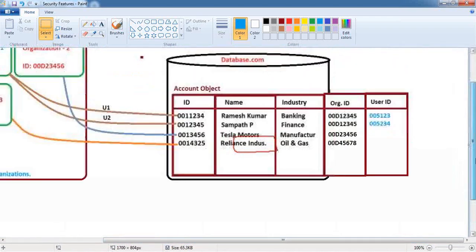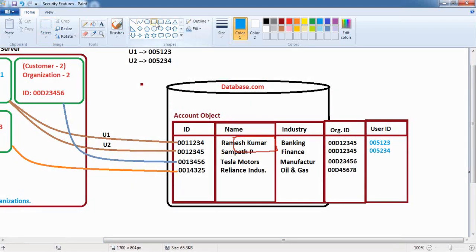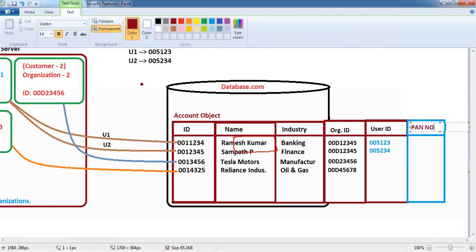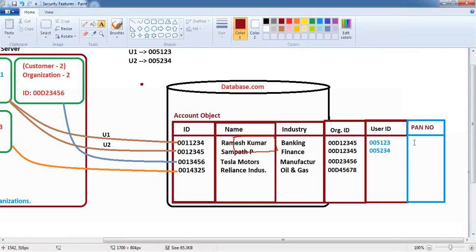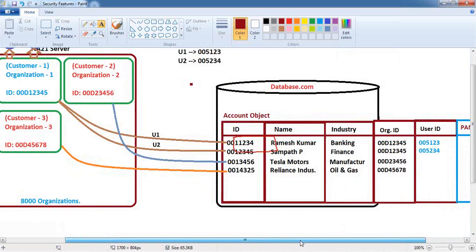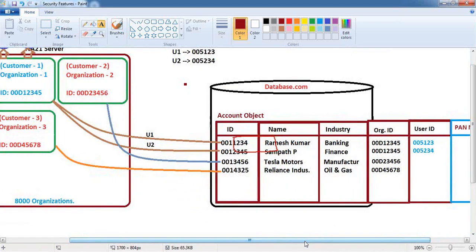Whatever custom fields you want, we can create that field. For example, I want a custom field like a PAN number field. As part of my business requirement in organization one, I'm creating one custom field called PAN number. In this PAN number field, I have stored some data. Now tell me, whenever as organization one I create this field, will this field be visible to all the organizations inside that server?